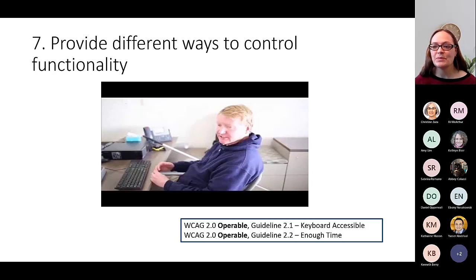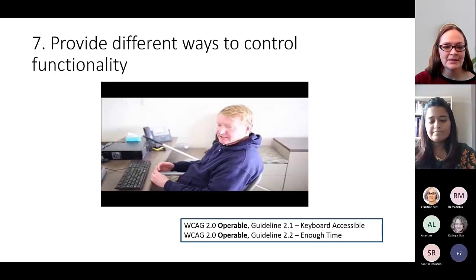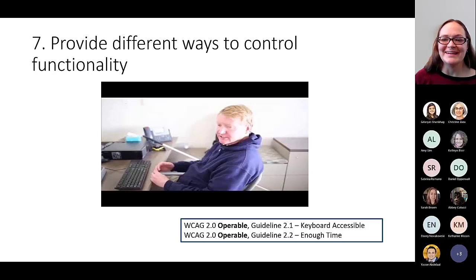So let's watch this video. It's of a blind user interacting with a website, and we'll see these principles in play.